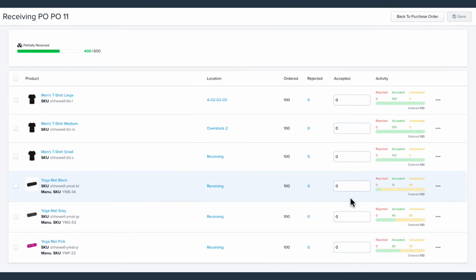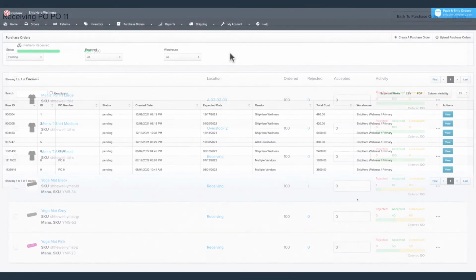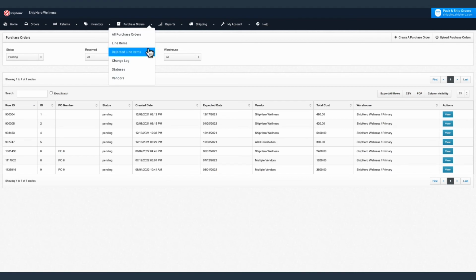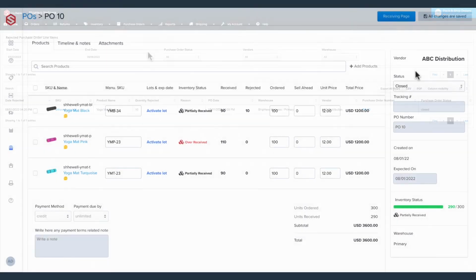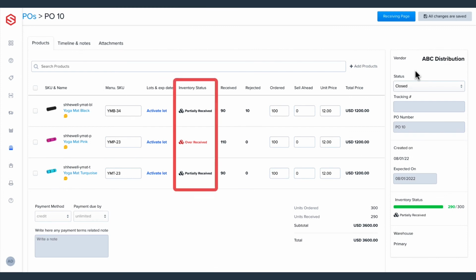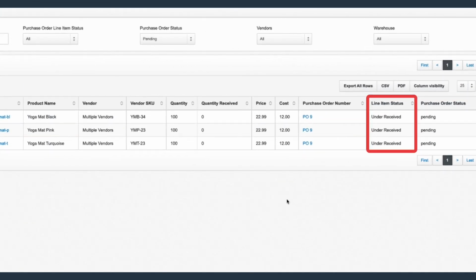If items arrive damaged, you can reject them from inventory here and add a reason code and note. A history of rejected items can be found in the PO Rejected Line Items report. If you received more or less units than you ordered, ShipHero will indicate that these line items have been over or under received, which is also included within the reporting.